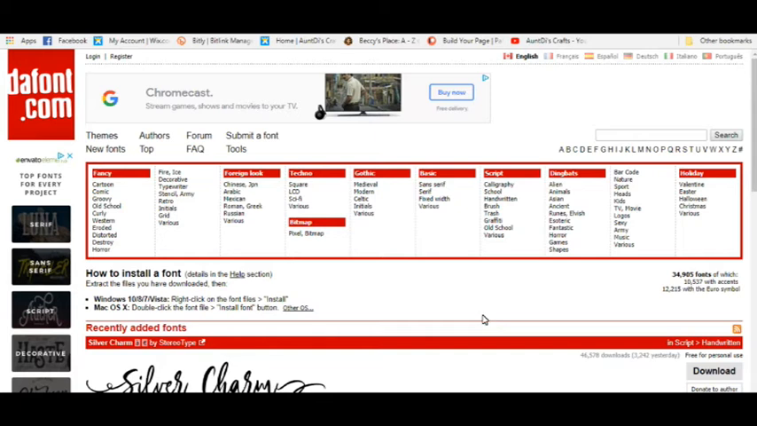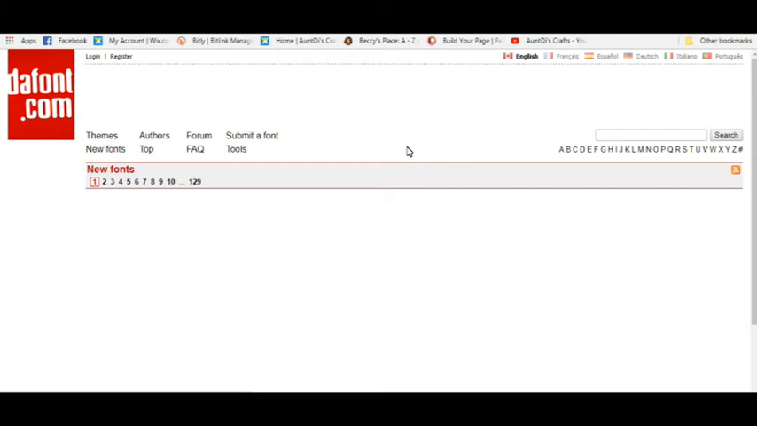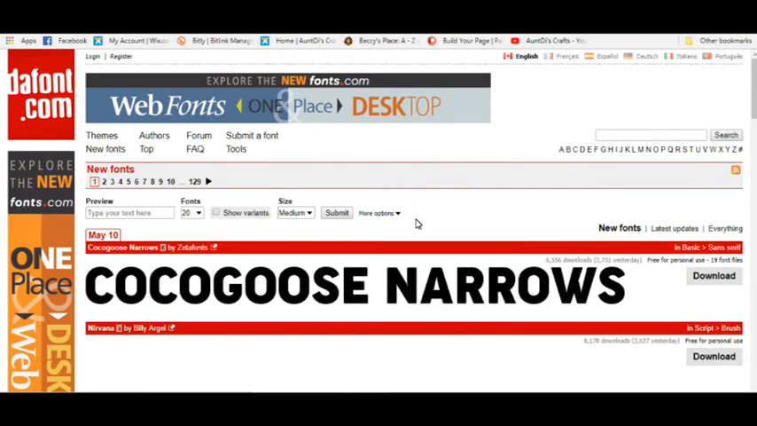One of the places and most well-known places to get your fonts is this place, dafont.com. They have literally thousands. They break it all down into themes. You can just get anything that you would like. I'm just checking to see what I might like to pull out that I don't have. So I'm going to go to the newest fonts. And now you just scroll down.